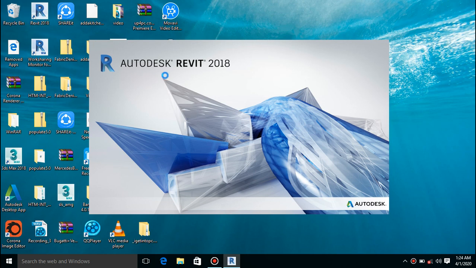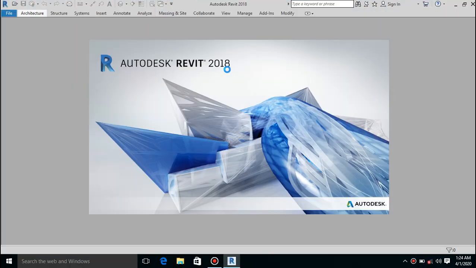This is a lesson on Autodesk Revit 2018. Autodesk Revit 2010, 2011 are all the same. It's just an improvement on the interface.